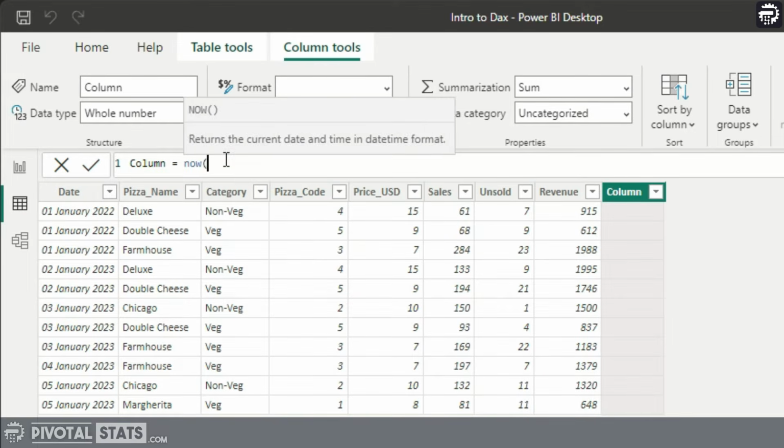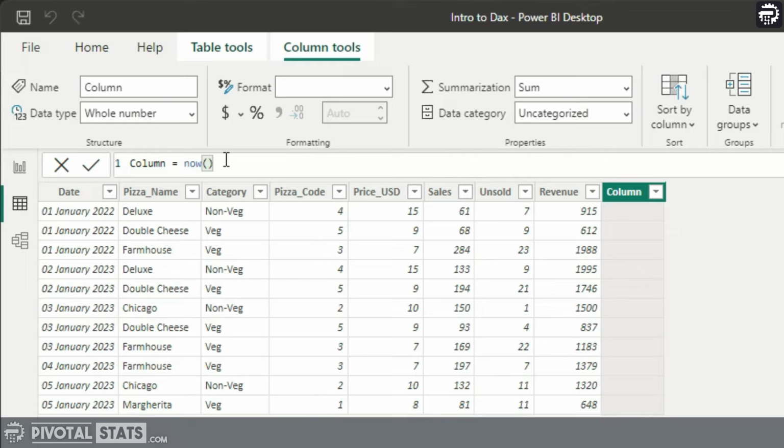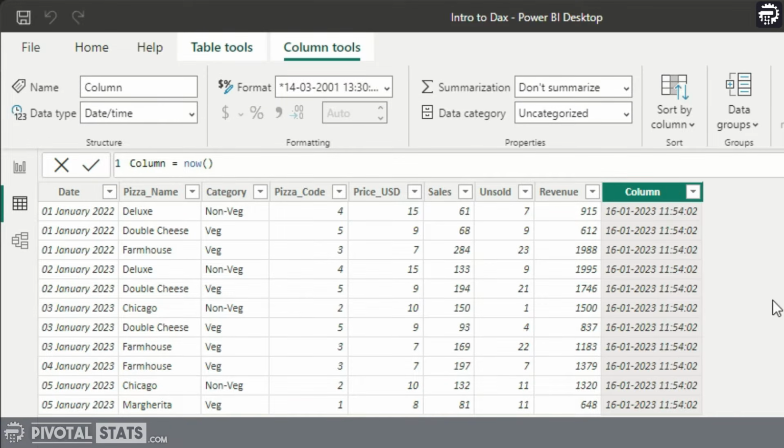What this DAX does is it does not take any parameter whatsoever. You can just enter NOW and close the brackets. And when you press enter, it will give you the current date and time which is there in your system. Now, how does that help? When you create a measure or when you want a column or a formula to be dynamic enough so that it gets updated according to each day of the calendar, then you might want to use NOW.